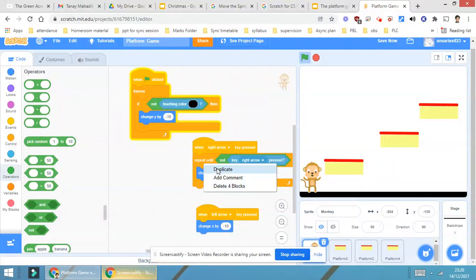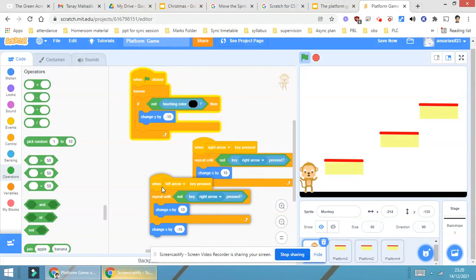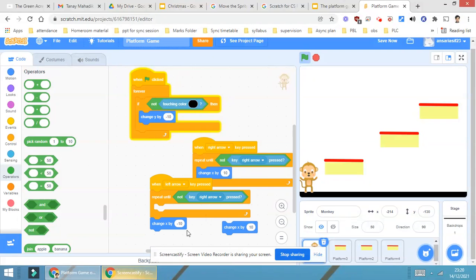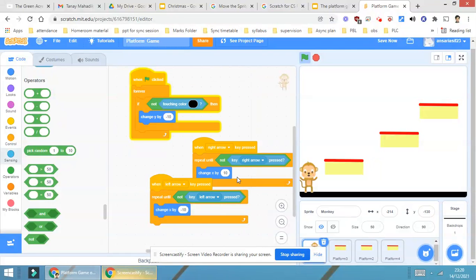So I will be duplicating those particular blocks. I will be keeping it just below the when key is pressed block. Remove this, put -10 over there, and right arrow will be replaced by left arrow. Now let's see. Perfect. The left and right keys are also functioning properly now, my dear. So this is the half part of the coding.